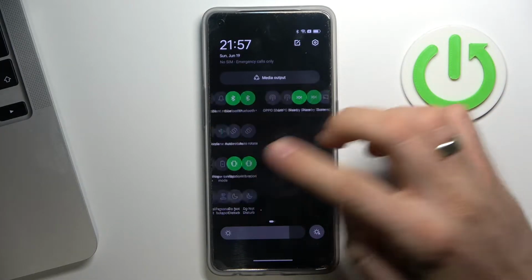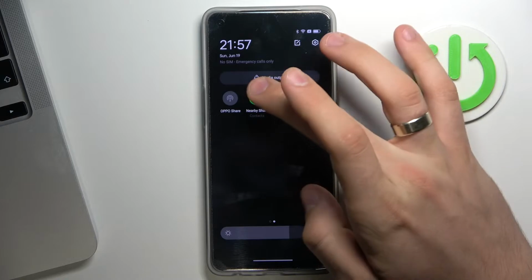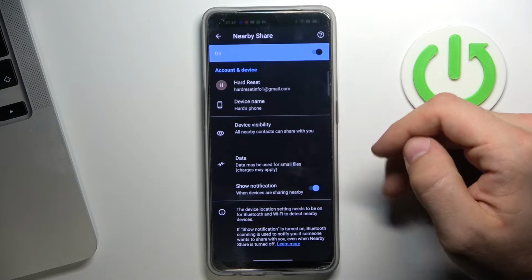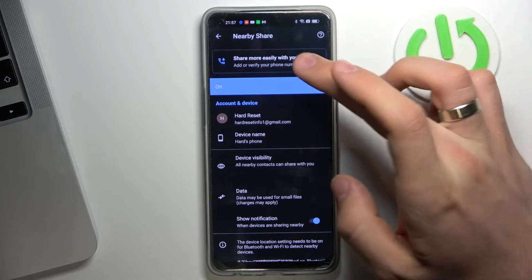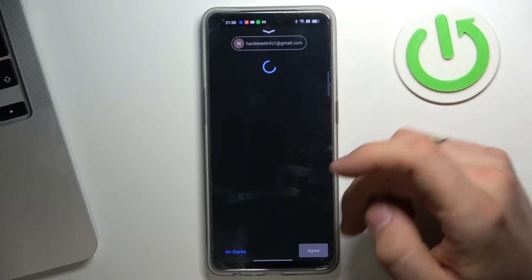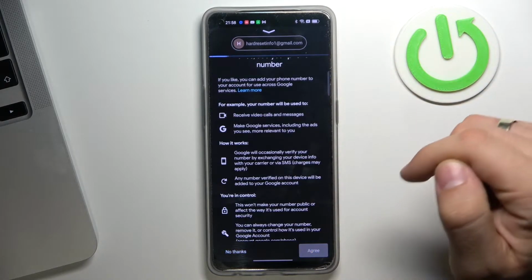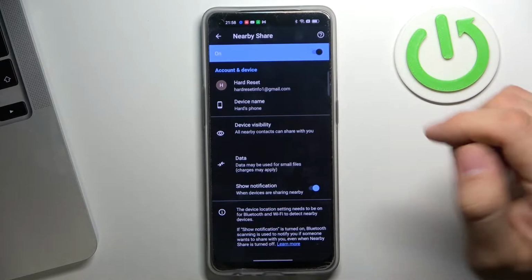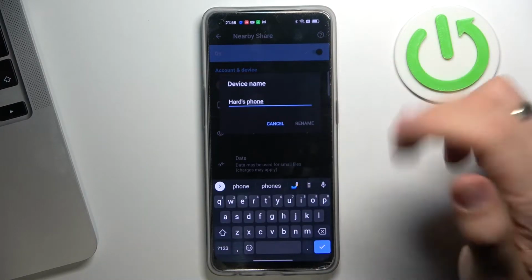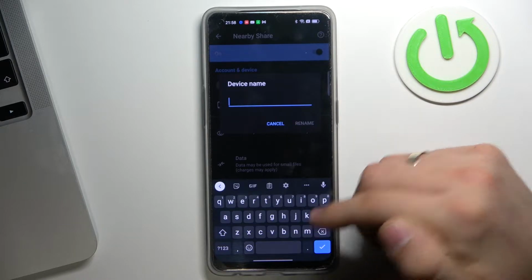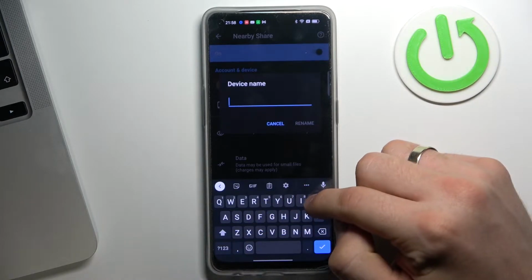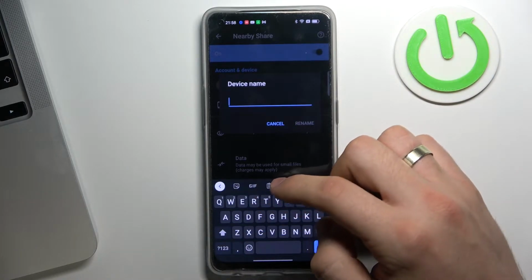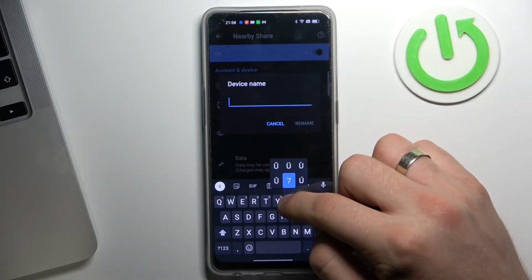So cool. Now find here Nearby Share, click and hold on it, enable Nearby Share of course, and click on this button. Scroll down, click agree, and cool. Here you can rename your device, for example 7 Lite.